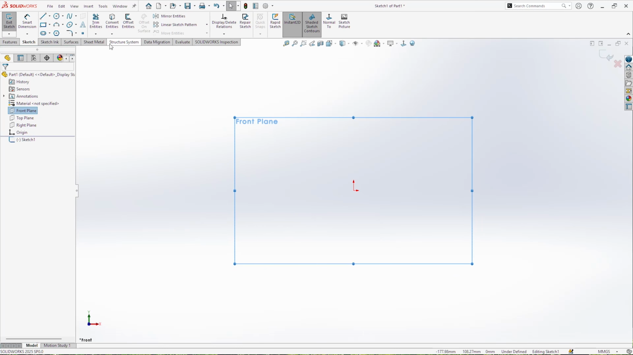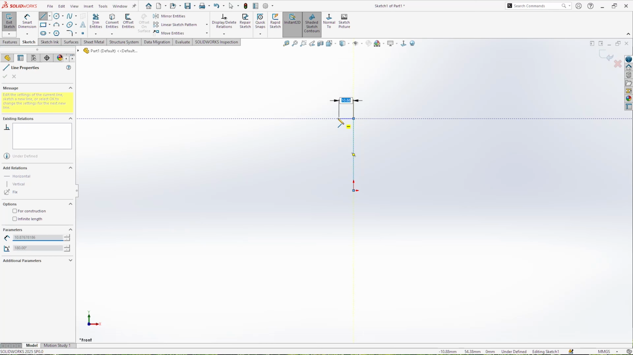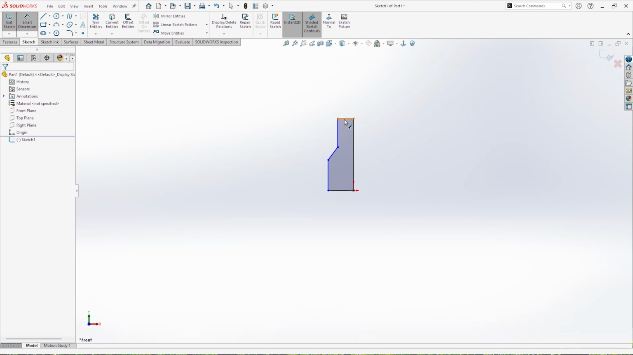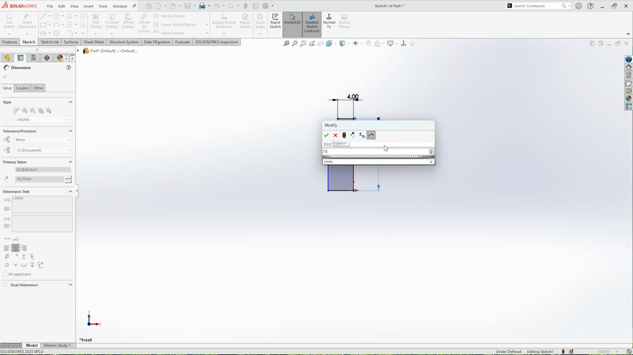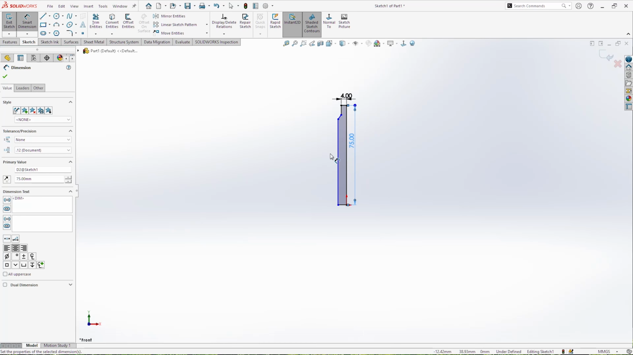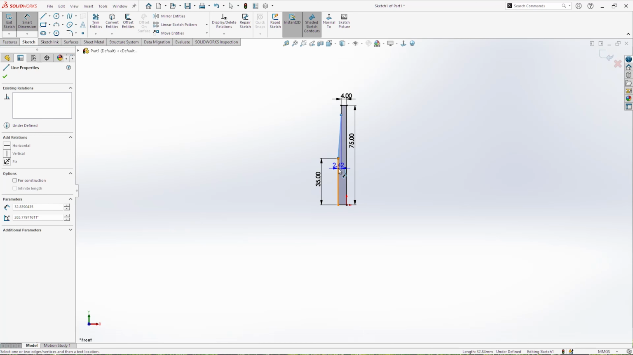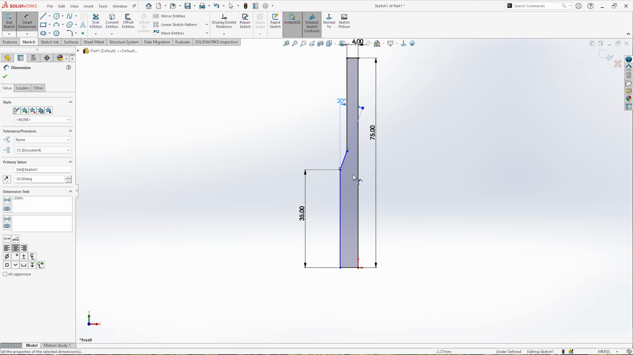and start to sketch on the front plane. First we are going to create a few lines: vertical, horizontal, vertical. And I'm going to add a few dimensions. This one is 4 millimeters. Here we need 75. Then here I'm going to add 35 millimeters. This here is 20 degrees. And this here is 7.5 millimeters.